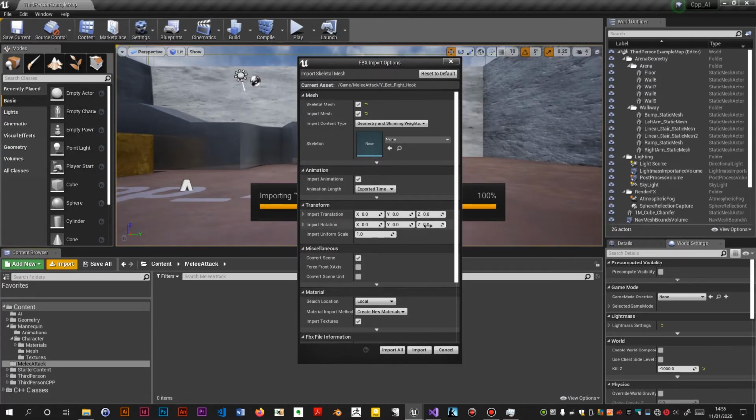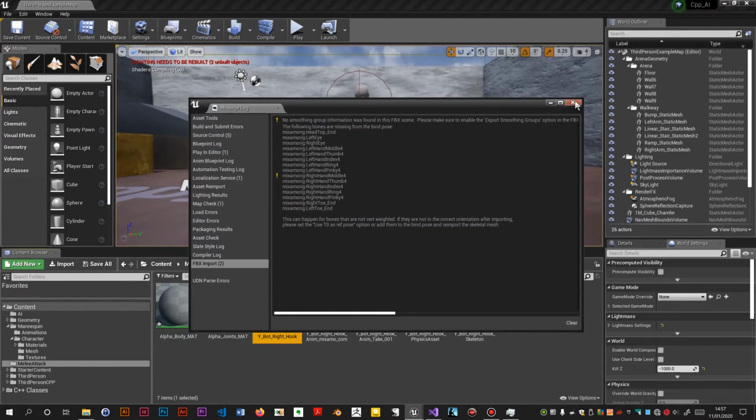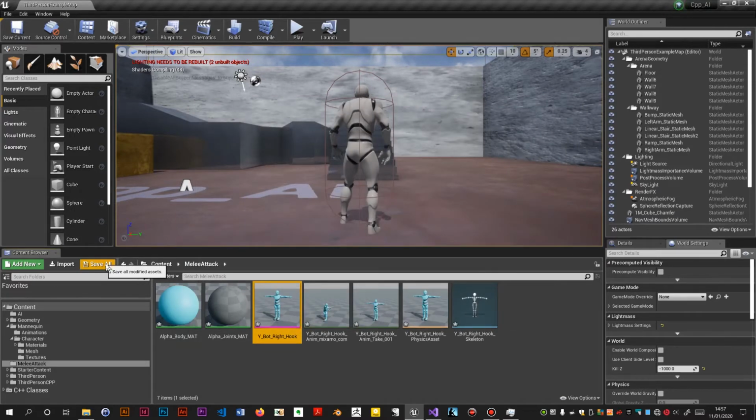However, I have noticed that for some reason, when you apply the animation to the Unreal Engine skeleton, it's up in the air slightly. So if you were going to use all of this animation, you would probably have to adjust this Z direction in the import translation. Now, we don't have to do that because we're only going to use the upper part of the animation. It doesn't seem to affect the rest of it. So I'm going to do an import all on that. You get a complaint about smoothing groups, don't have to worry about that. I'll save everything off.